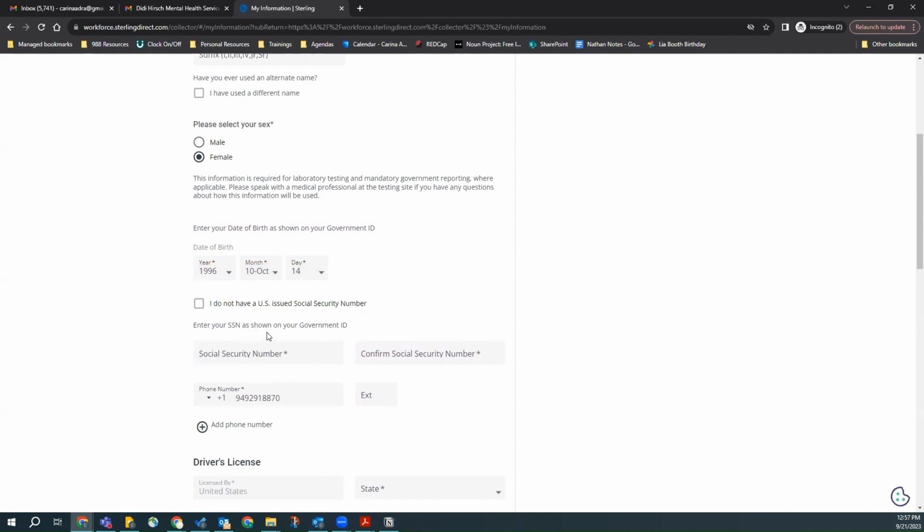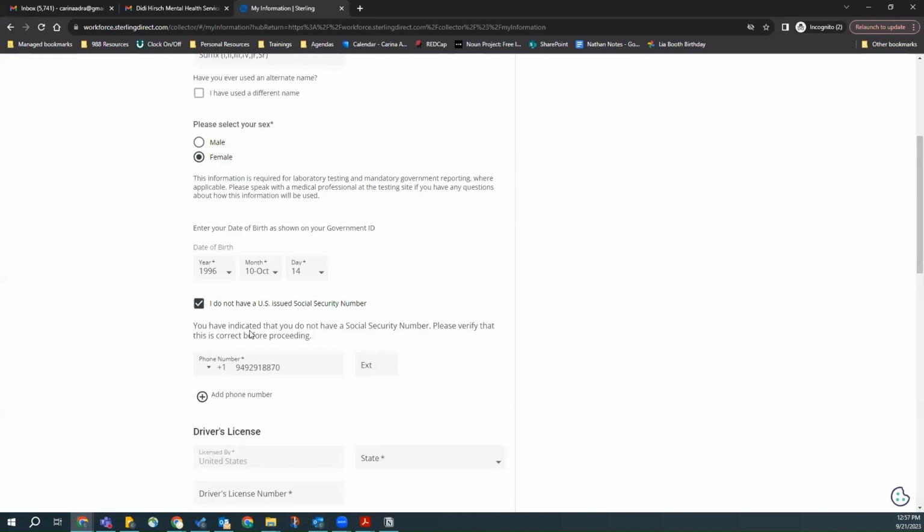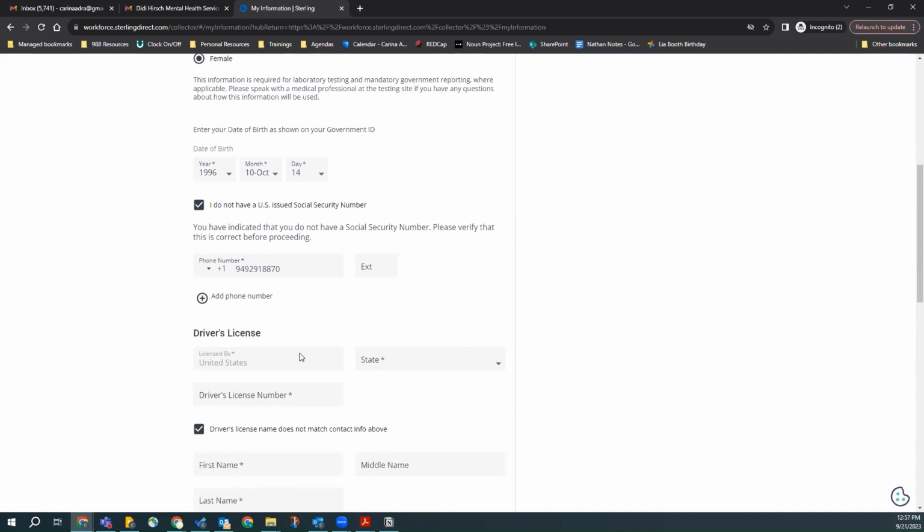Okay, it is imperative if you do have a social security number that you fill this section out. Now, if you don't have a social security number, not if you don't feel like providing it, but if you legitimately do not have one for a variety of reasons, you may click this box. You have indicated that you don't have a social security number. Please verify that's correct before proceeding. The background check will not properly go through if you do have one and don't provide it.